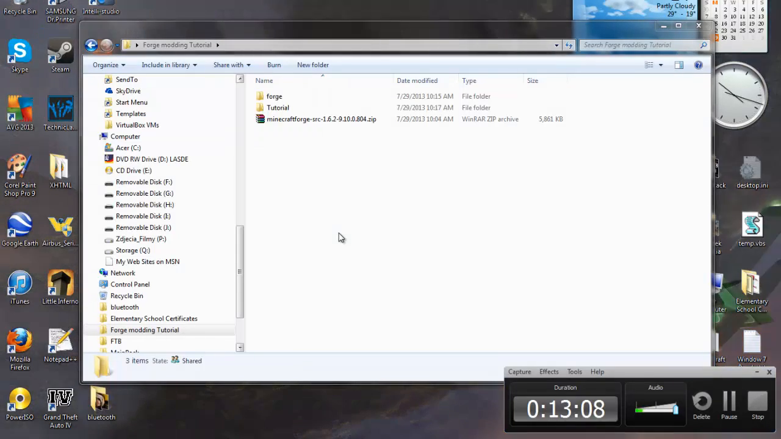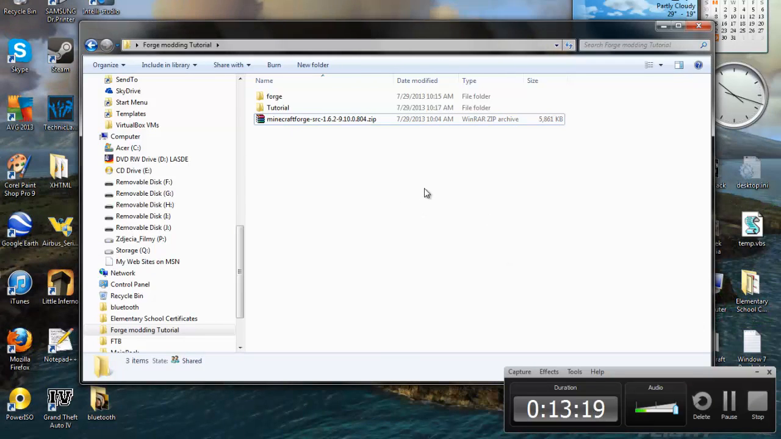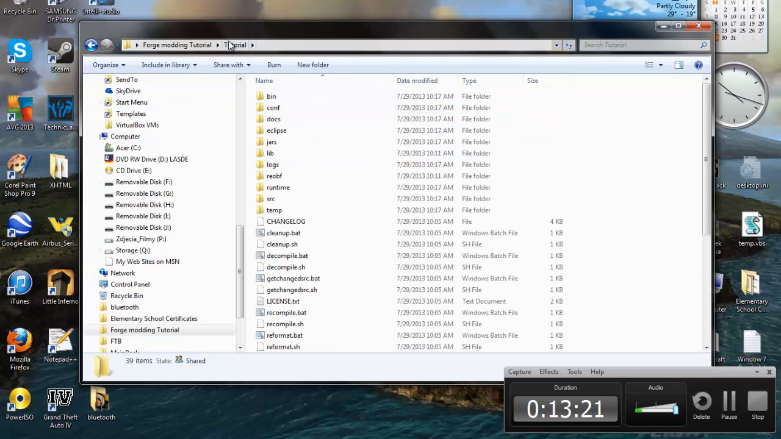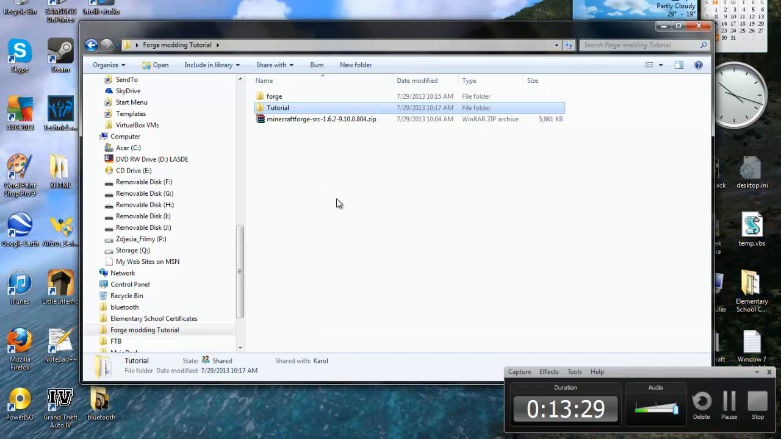So we're finished prepping up our computer. We installed JDK, we have Eclipse, we have Minecraft Forge source. Okay, so that's it guys. Next time I'll show you how to set up our first main class files, and then the one after that we're gonna start coding with blocks. We're gonna start adding blocks and items and all that.